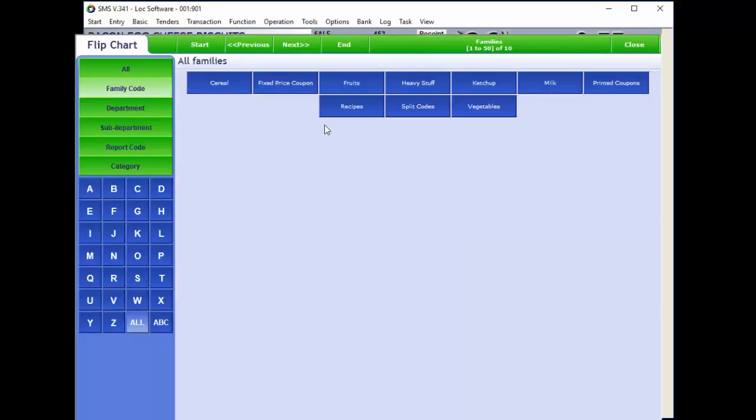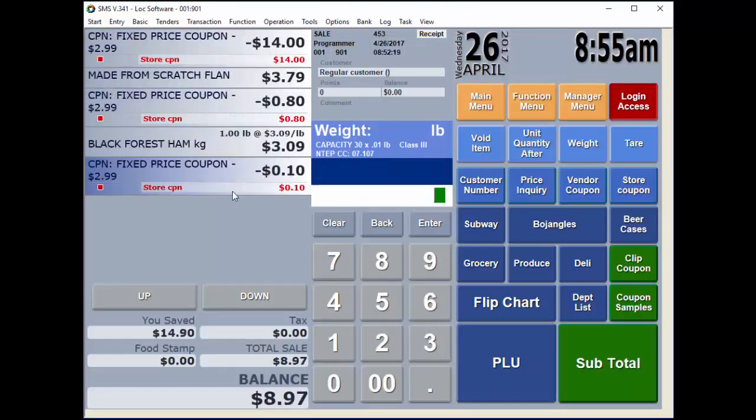Now I can keep going. I've got a quick little flip chart here set up so I can show you. I can keep going with these items and you'll see. My Black Forest ham, it's $3.09 a pound. I went ahead and simulated a 1 pound order here. So we have to take away 10 cents in order to get to that $2.99. So all we're doing is associating items with a group, then associating the coupon with the group of items and saying the final net price of the items in that group is $2.99. That's the basis of what we're doing.